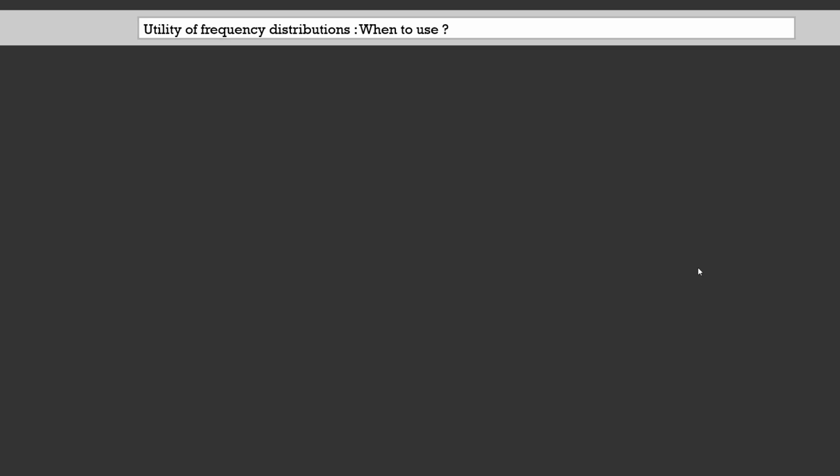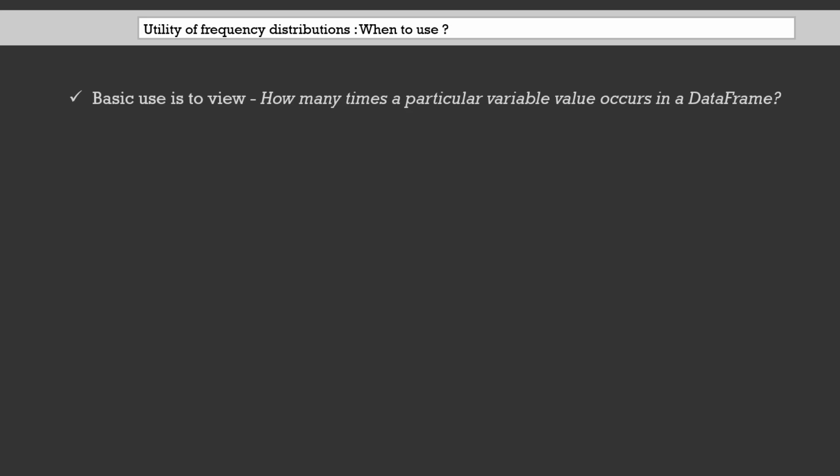Let's spend a few minutes to see what is the utility of these frequency distributions and under what scenarios one can use them. The basic use of these distributions is for one to observe how many times a particular variable value occurs in a data frame. And not only that, one can use it in many more powerful ways if they are used correctly.